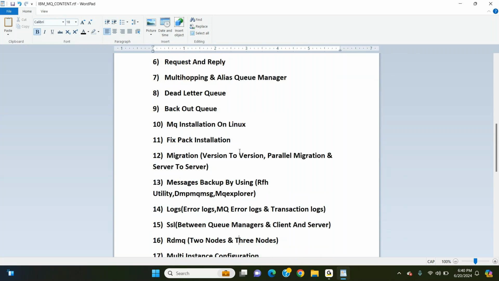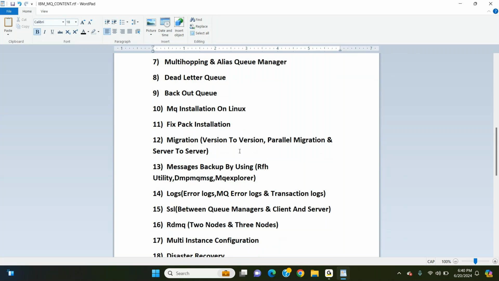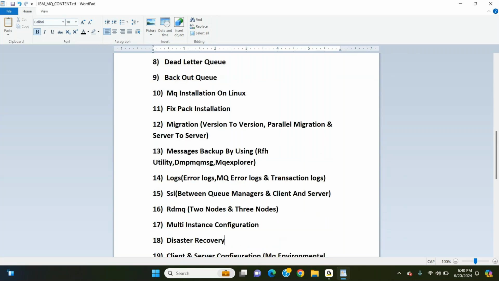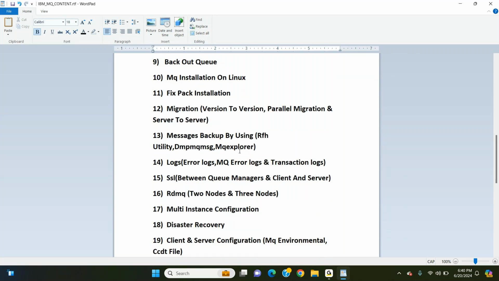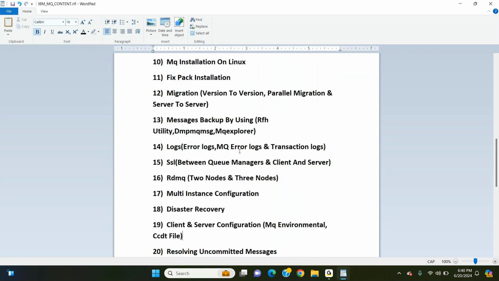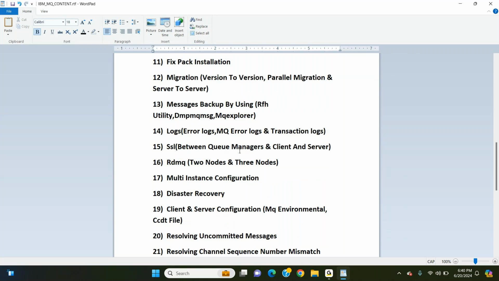And we are going to configure SSL, the RDQM concept, high availability with 2 nodes and 3 nodes configuration, multi-instance using 2 nodes configuration, disaster recovery, how to configure the disaster recovery, and the client and server configurations, how to configure client and server using MQ environment variables and the CCDT file. By using both, we are going to see. And also how to resolve the unattempted messages and sequence number mismatch.